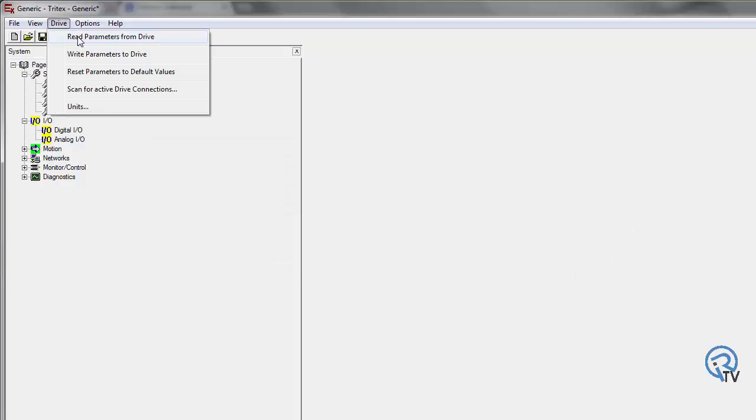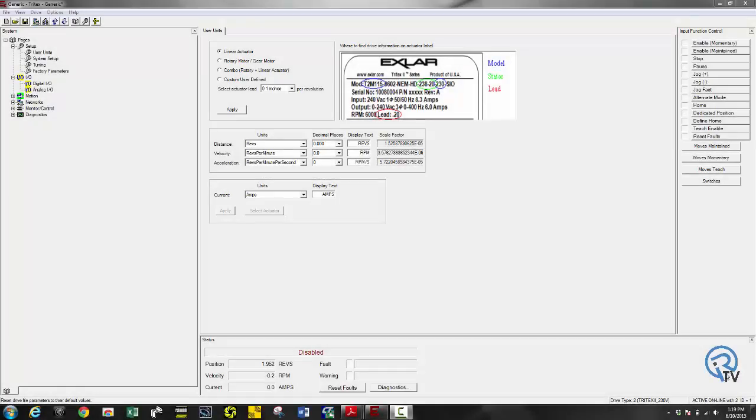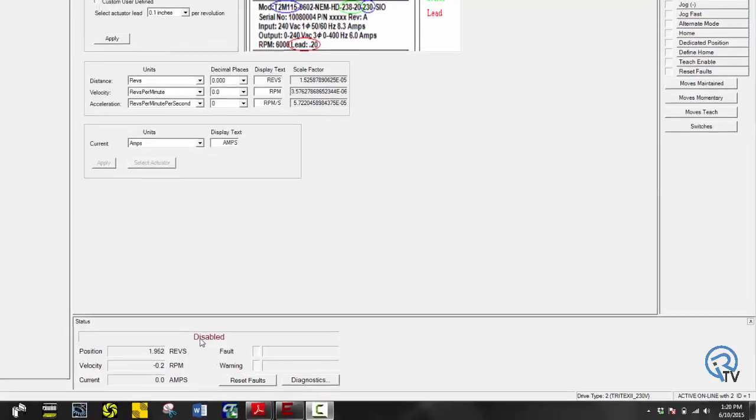What I always do, no matter whether it's a brand new drive or an existing drive, is say read parameters from drive. It's going to upload whatever is in the drive, so that if you have an existing drive, you're not trying to override something that has already been written. Now that I've uploaded my parameters, you can see that I'm online in the bottom right. It also shows my position, velocity, and the current of the drive, and I also see that this drive is disabled.